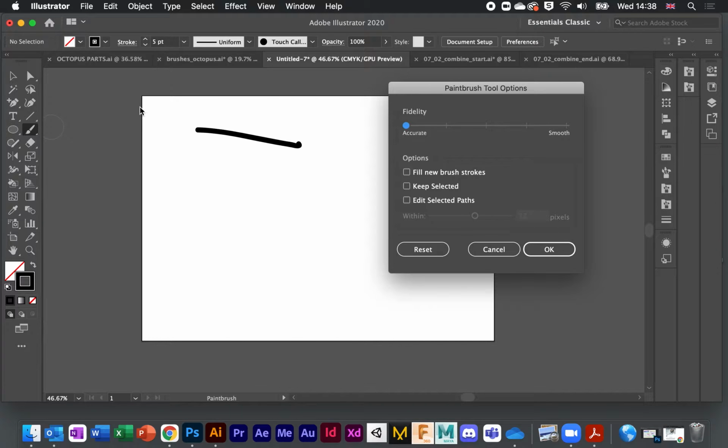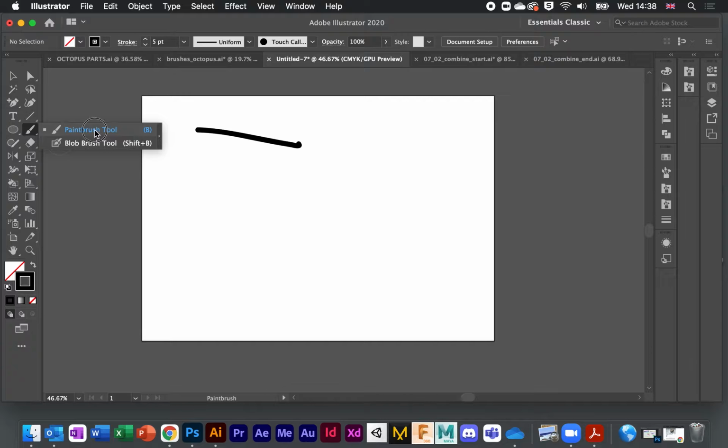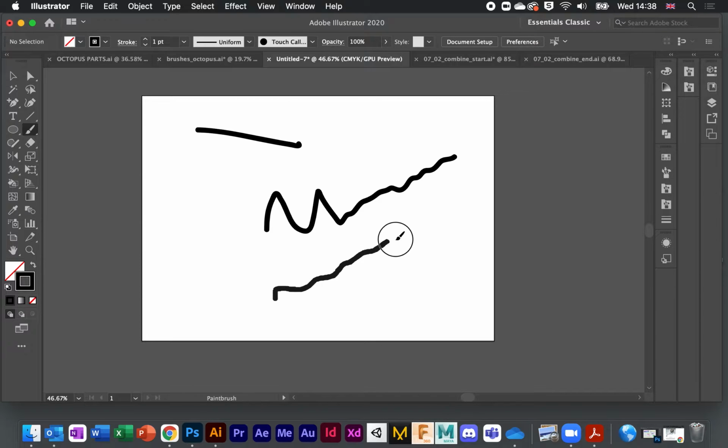If I double click on the paintbrush tool, I can have a look at these options here, and we have a fidelity option, accurate or smooth. Accurate gives you the option to be more specific with the points. So I can wiggle my brush and you can see that the down and up dips are still there. If I change that to smooth, when I try to make those wonky dips, it will smooth them out. You can see straight away the difference.